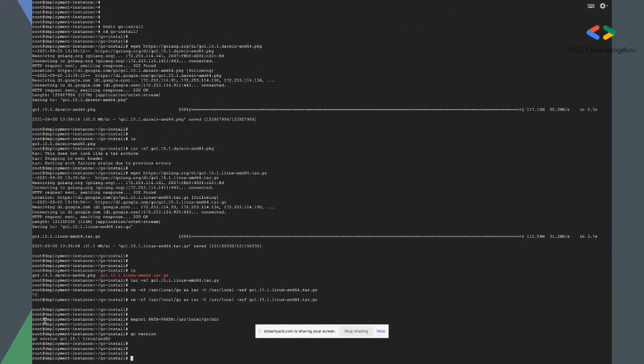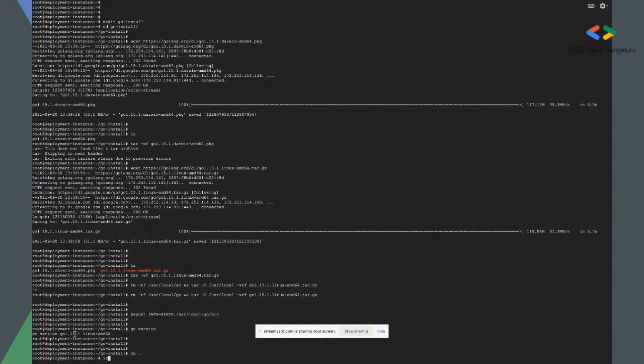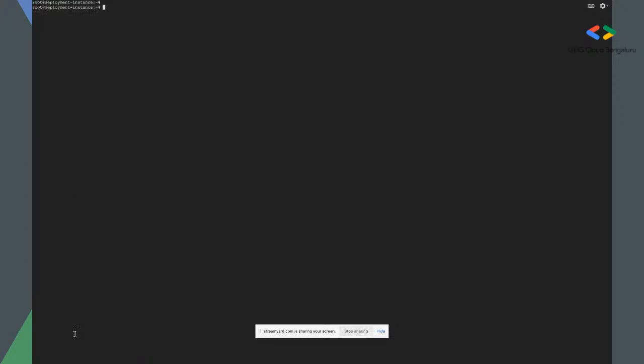Okay, so I installed Go. So right now I have Go 1.15 version. So let me go back. So let me start building it. So first let me create an empty directory and name it app API.